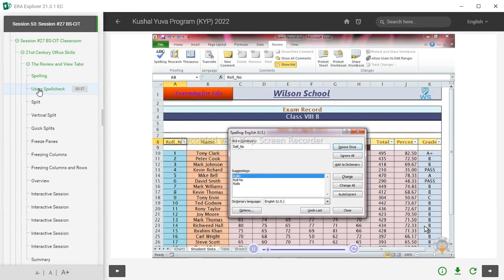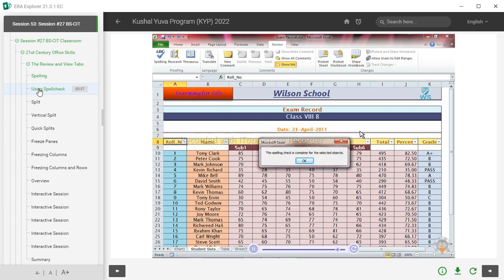Using spell check. When you click on any button such as Change, Ignore Once, etc., the spelling checker moves to the next word. If you change a word which you did not want to, click Undo Last. Some words such as proper nouns, which are not really errors, may be shown as spelling mistakes. You may add these words to the dictionary by clicking the Add to Dictionary button. When the checking is completed for the entire worksheet, a message saying so is displayed.